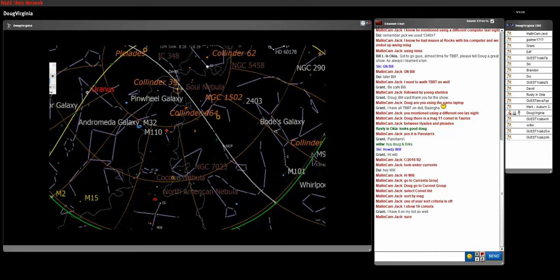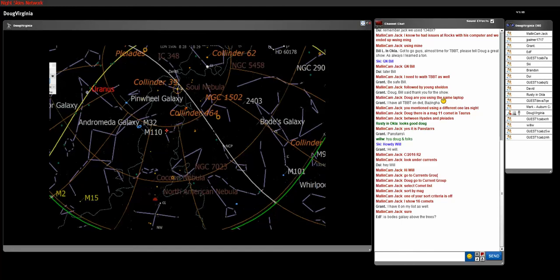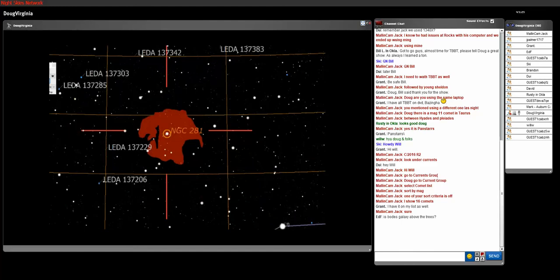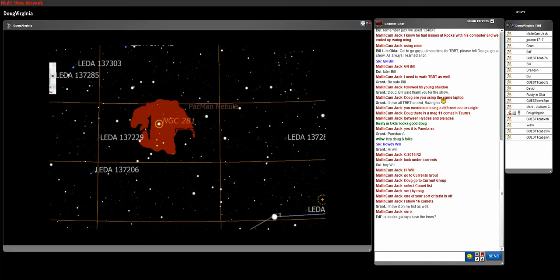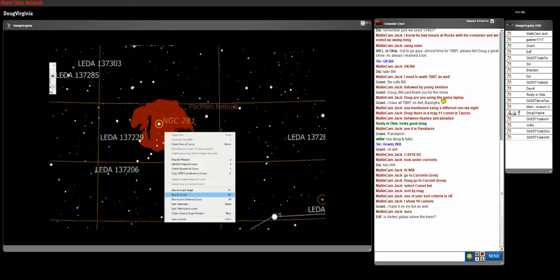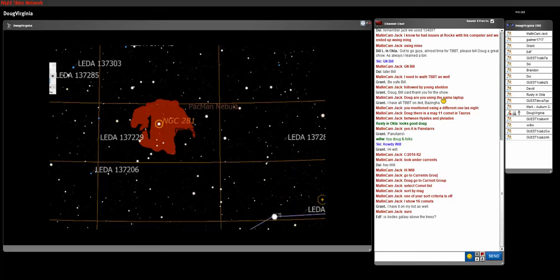Let's see where I went. Oh, there it is. So there's the eye and so on. So we'll just go there and, well, that's a weird go-to target. Bodes is above the trees probably by now. We can go there. Let me take a look at this Pac-Man first. We got that. And then we can go take a look.